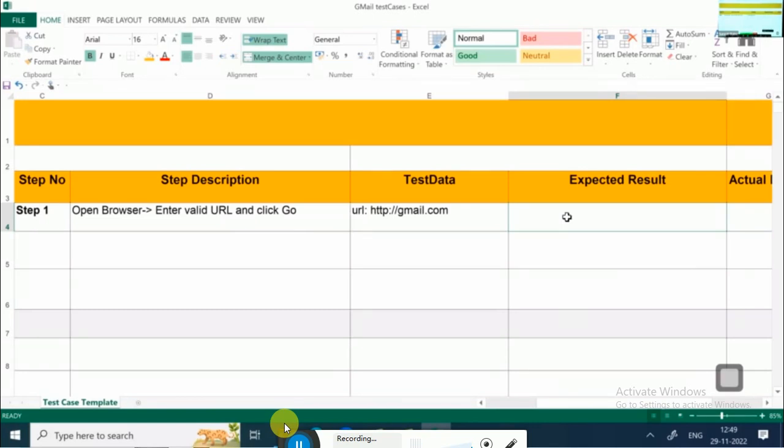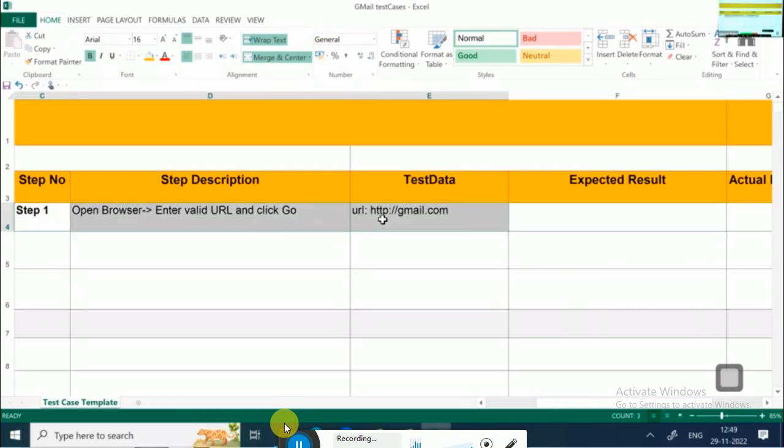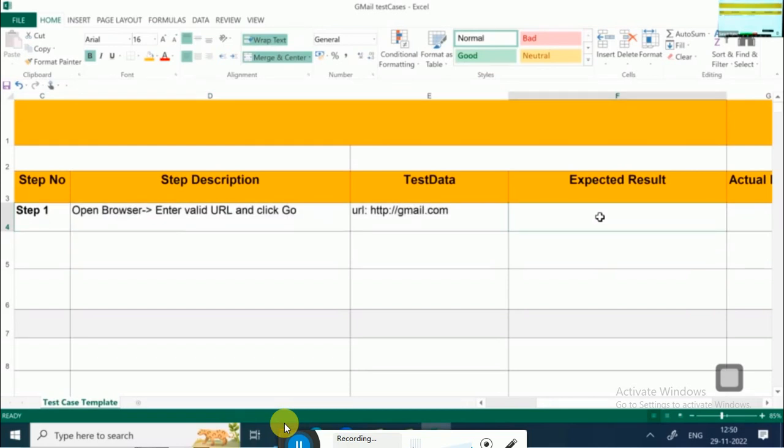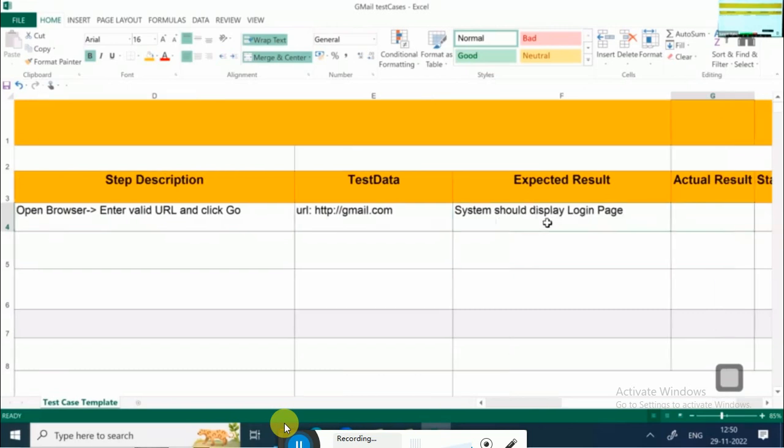Expected result, yes. If I perform this step using this input data, what are you expecting from the system? System should display login page. System should display, no compromise. If not, it is a bug. System should display login page. Okay.